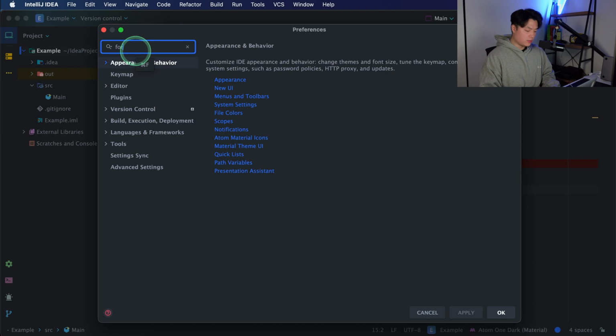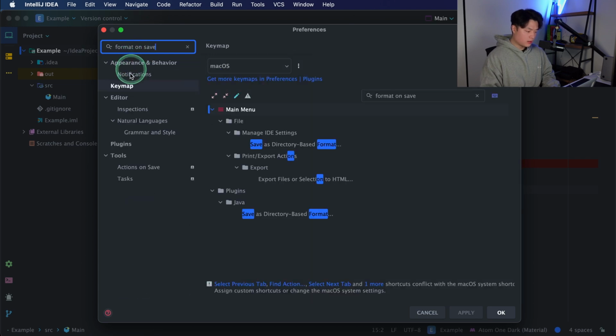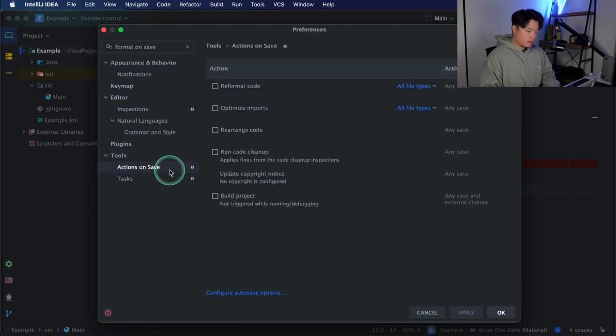and let's search up format on save. We want to go to this tool at the bottom called actions on save. What we want to tick is reformat code and optimize imports. Now we can come back and change this setting anytime we want if we find that it's not working out for us. I'll just click apply because I'll go through some of the other configurations that we can change here.